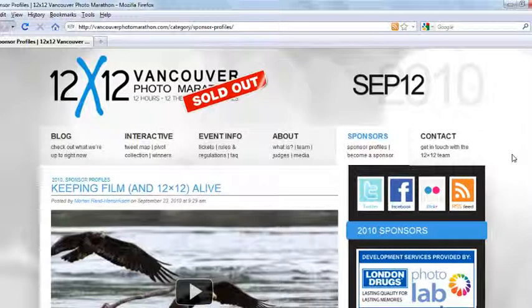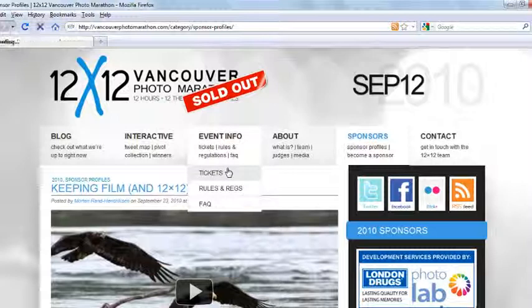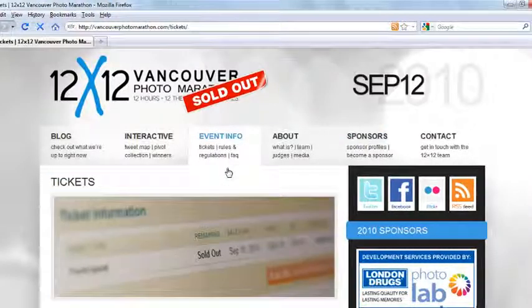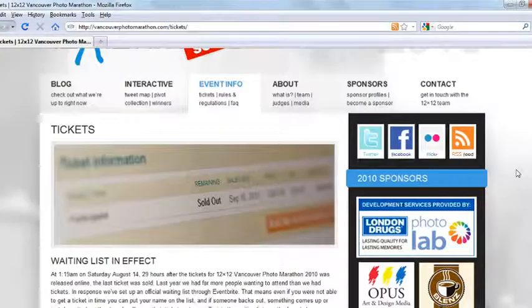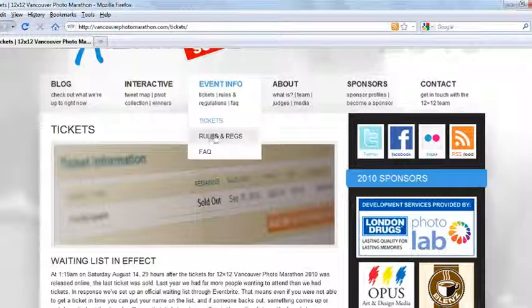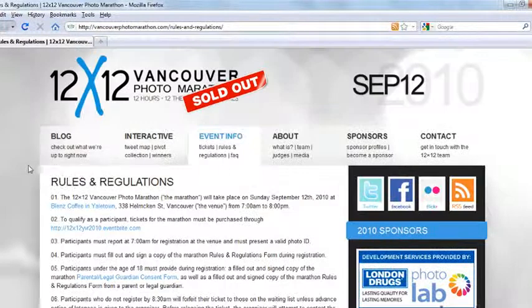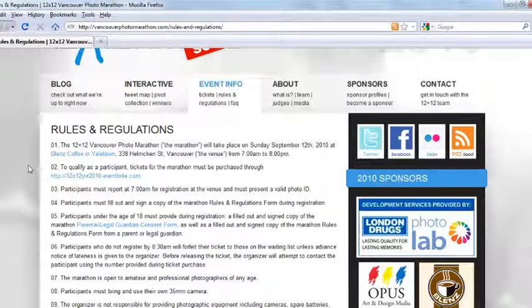In contrast, we also have pages. So if we go to this event info button, you'll see event info is a main page and it has 3 child pages. So if we click on tickets, we'll open a single page that really has no relationship to any other pages. As you can see, it has no category, it has no author or anything, it's just a standalone page. Likewise, if you go to rules and regulations, it's also a standalone page that only relates to the parent up here.